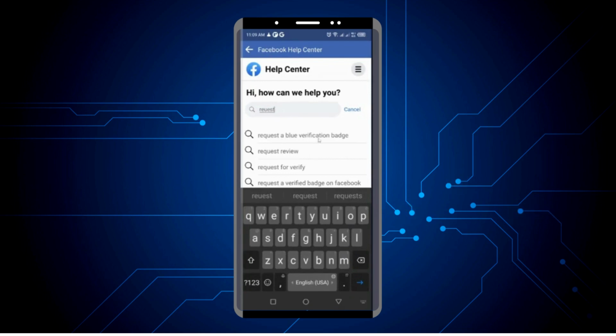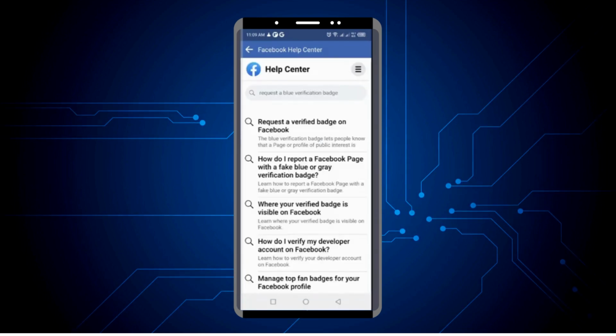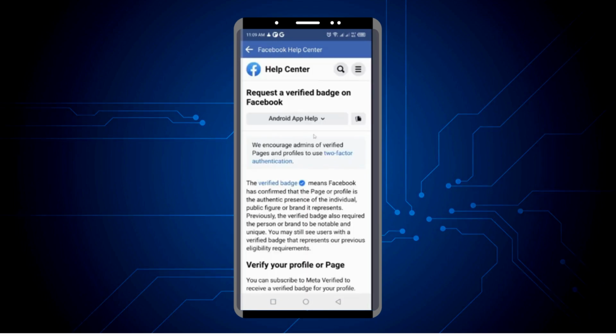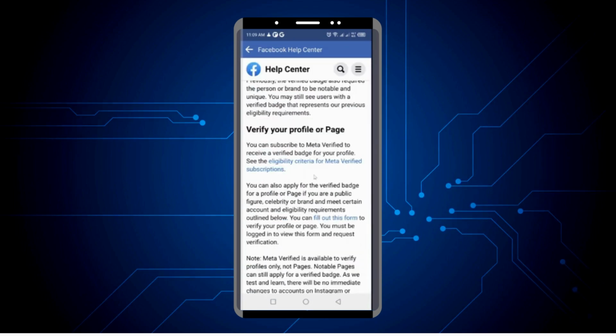And here you can see Request a blue verification badge. Click on that. Click on the first option. And you need to scroll down and click on Fill out this form.